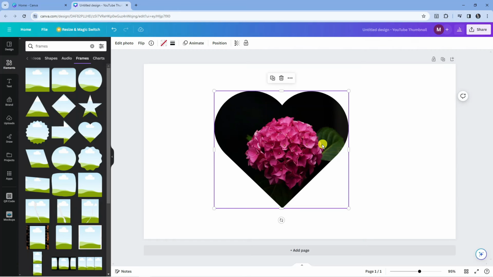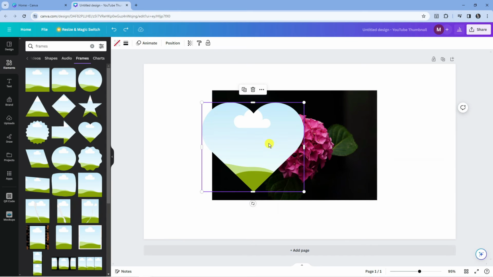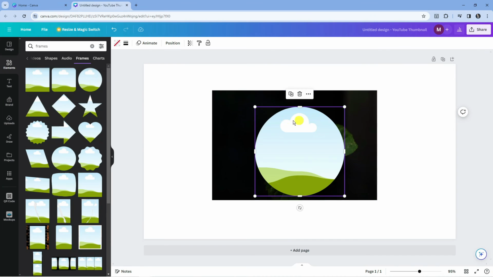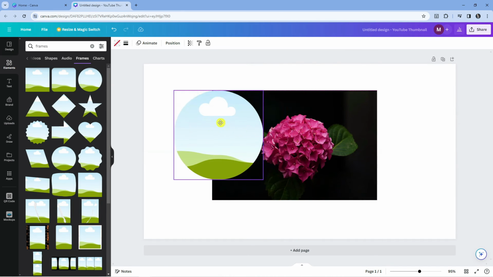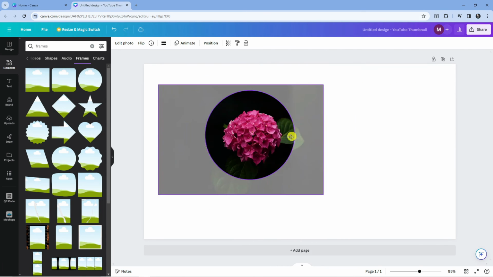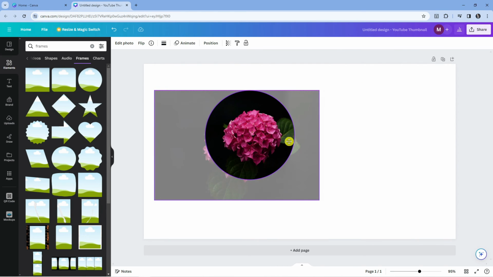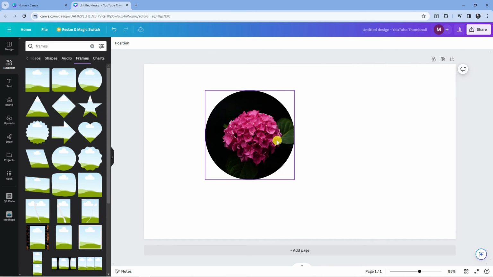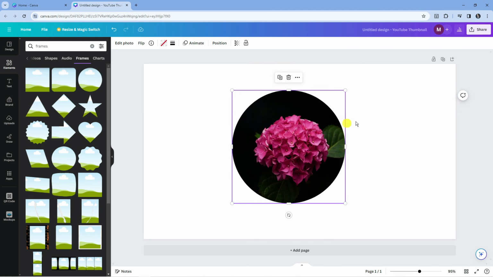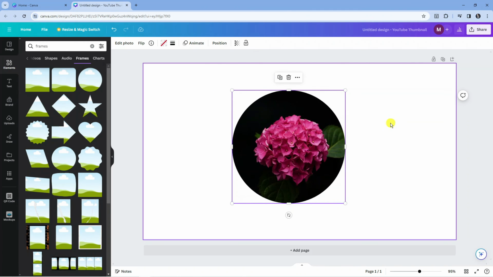You can do this on any frame you want. So if I come back and get rid of that frame, let's now go for a circle frame. I'm going to again click this to add it to our design. Then make sure to click onto the photo, and once you've clicked onto the photo, hold the left mouse button down and drag this over the frame until it goes transparent and fits into the frame. As you can see, Canva does a really good job of positioning this within the frame. Then let go of the left mouse button, and again, as you can see, we have added our photo to the frame. So that is how to add a photo to a frame in Canva.